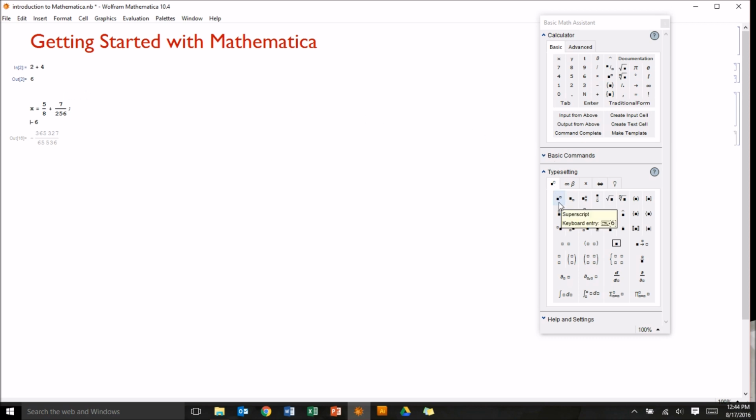So I'm going to do this in a more visually appealing way by finding within my typesetting basic math assistant the superscript button. So I'll push that. The base is automatically highlighted, so I'll type in x, and then I'll use my cursor to highlight the power and type in 2. So here we go, x squared minus 6.